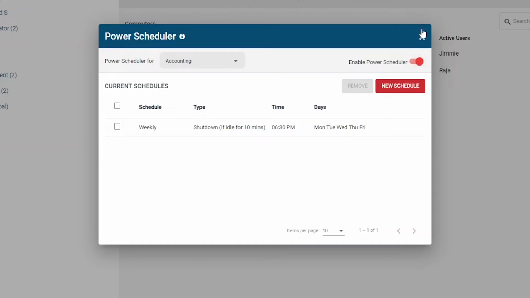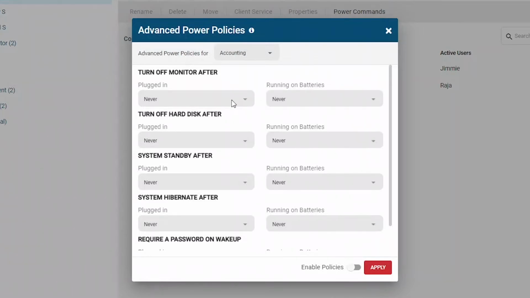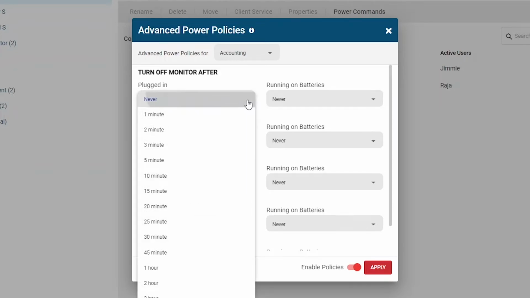Next is the Advanced Power Policies. These policies are used to control various power settings on your computers, with added controls for laptops based on whether they are plugged in or running on batteries. Select the group you would like to manage. Then, activate the Enable Policies toggle.